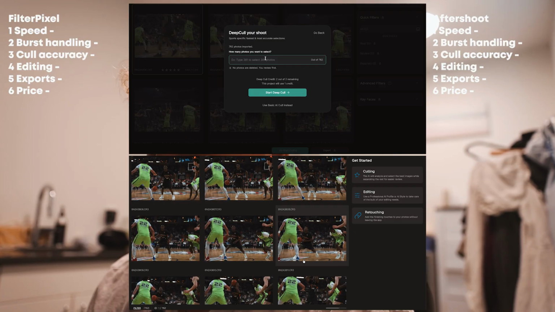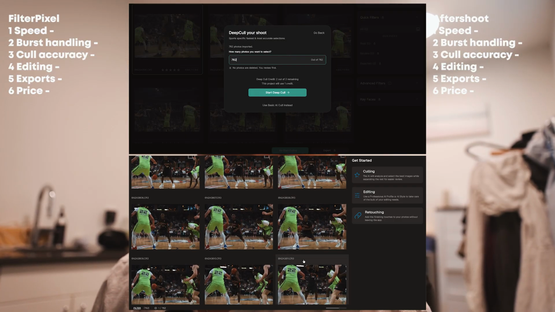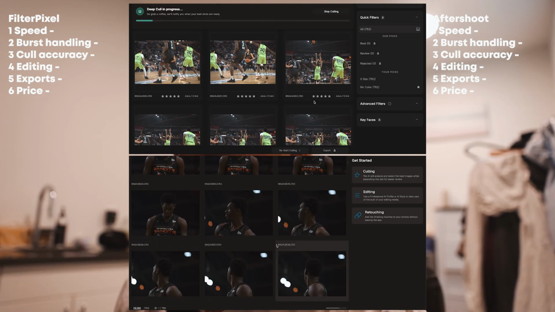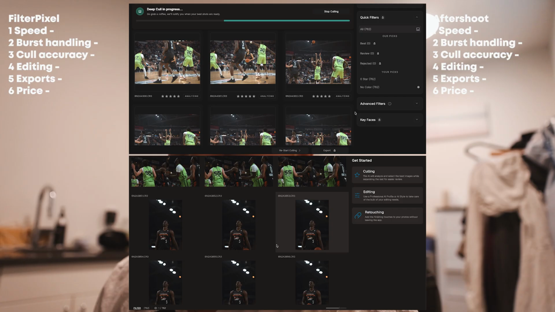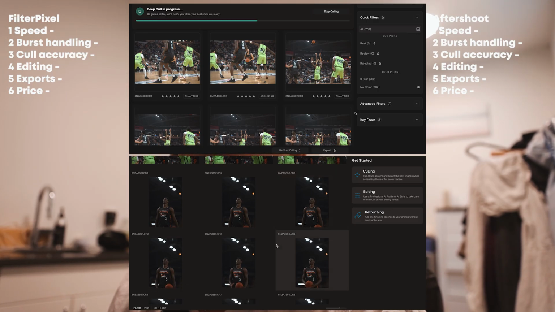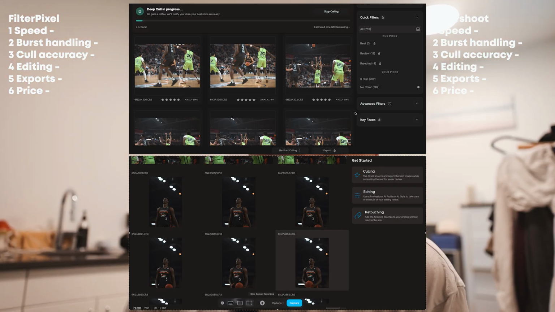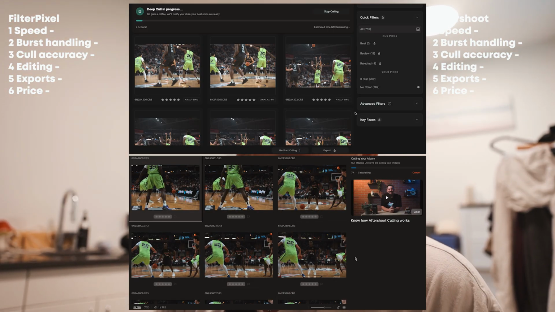The first thing I noticed is both programs ask you what kind of shoot it is, which I'm assuming will allow AI to determine how to cull the photos. But Aftershoot takes longer to import and then cull, whereas FilterPixel imports basically instantly, and then you're able to move on to a cull. The nice thing about FilterPixel as well is I'm able to name my project file, and that's the way everything keeps organized. Aftershoot, there wasn't as much depth in terms of how we organize our workflow. Okay, so now you can see on screen that both programs have imported and culled through the same images.